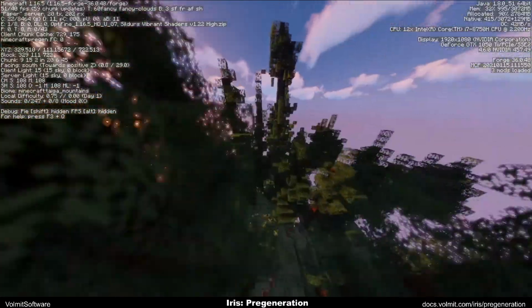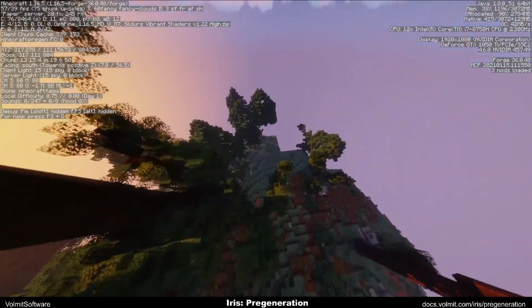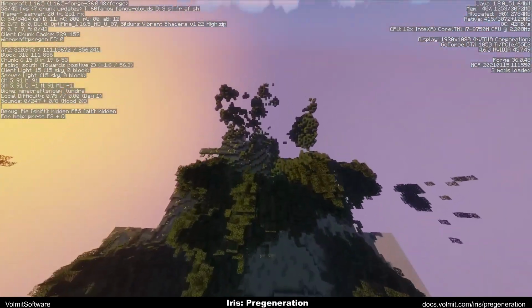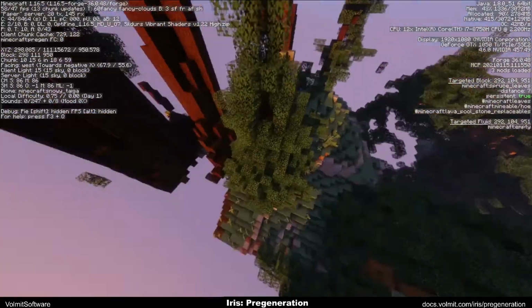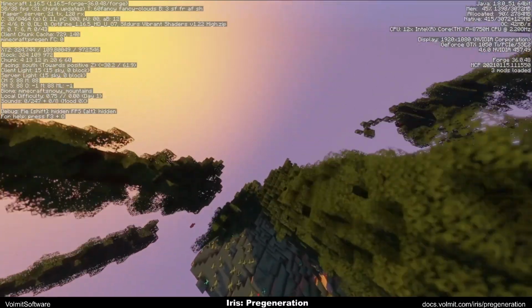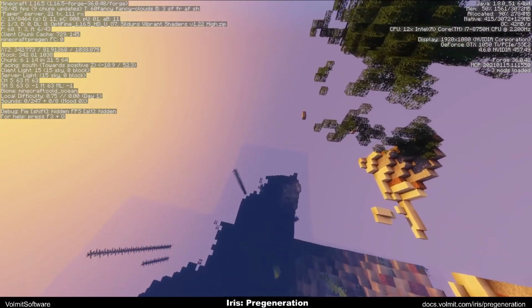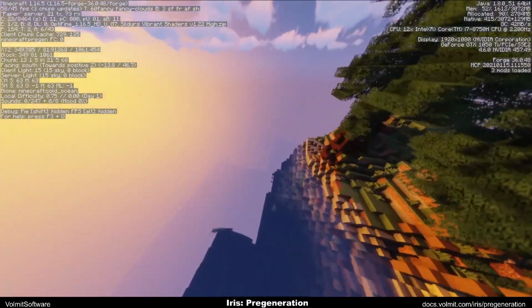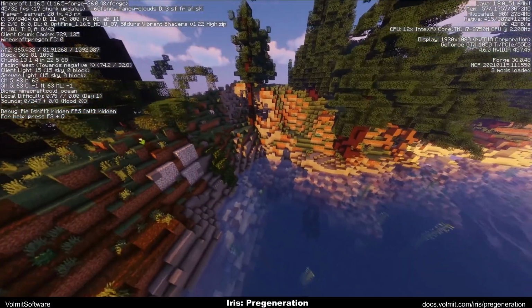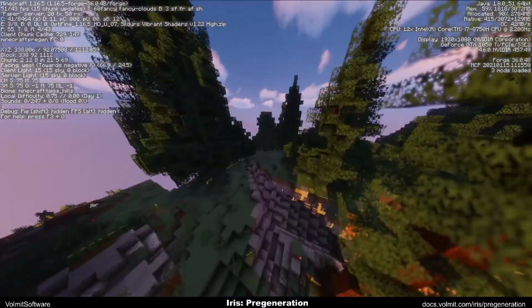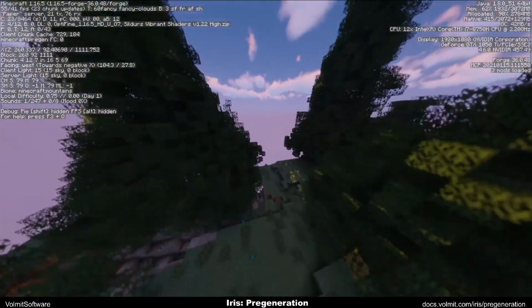Any second now. As you can see here, the chunks are being generated quite a lot slower, since we're flying out to well beyond the area that we've been generating already. And Iris is trying its best to generate the chunks as fast as possible for you, but it's still quite a lot slower. And as you can imagine, I'm only with one player here on a brand new server with no plugins. So if you're running more plugins and more players at the same time, then having your world generated already is a major advantage in terms of performance.